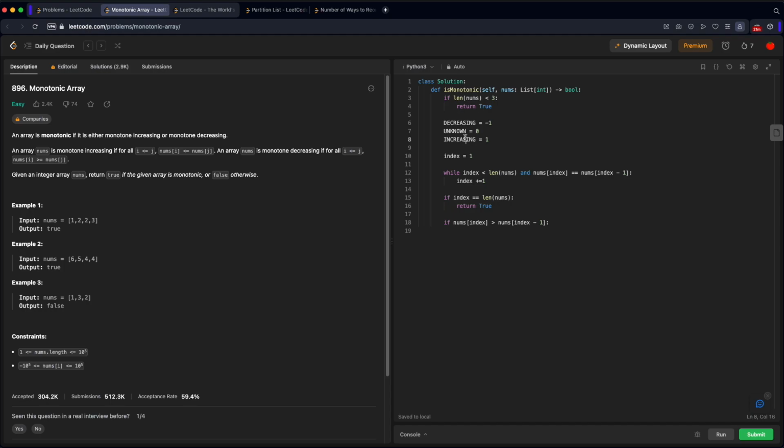I don't actually have my state here, so let's have a state, and we'll set it to unknown. If we get to this point, that means we do know what it is. We're in an increasing state. So our state is increasing. I'm just going to copy this here. And if we're not in an increasing state, then we must be in the decreasing state.